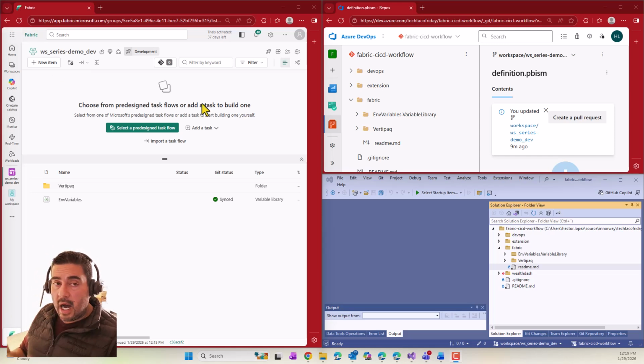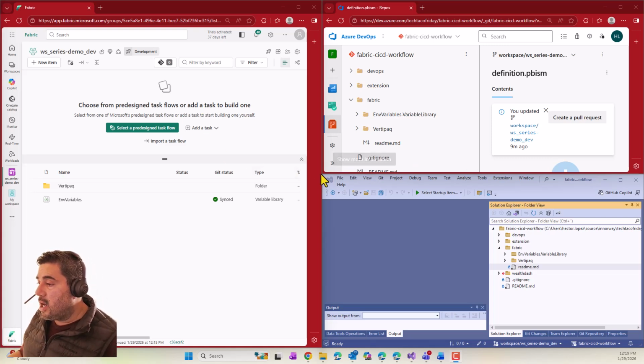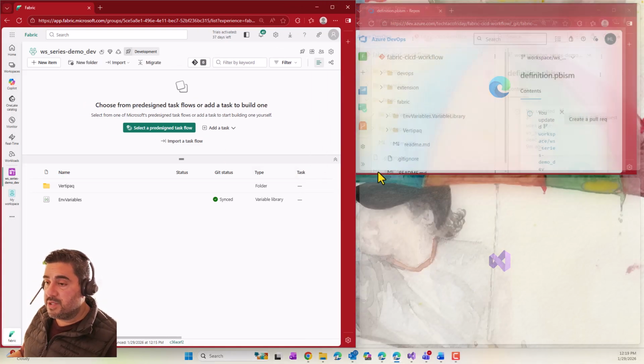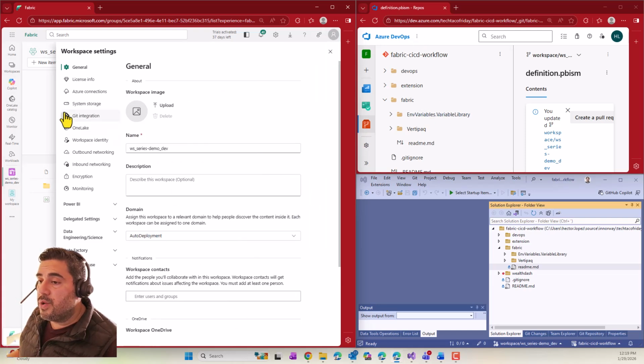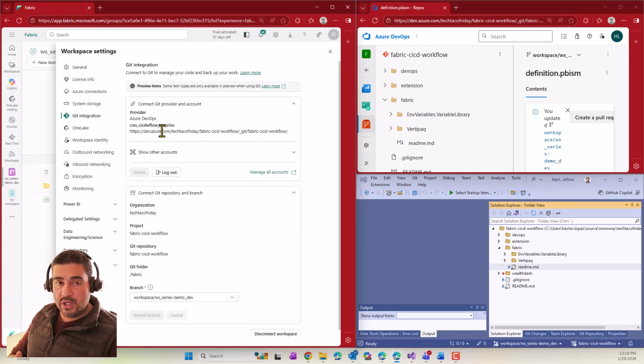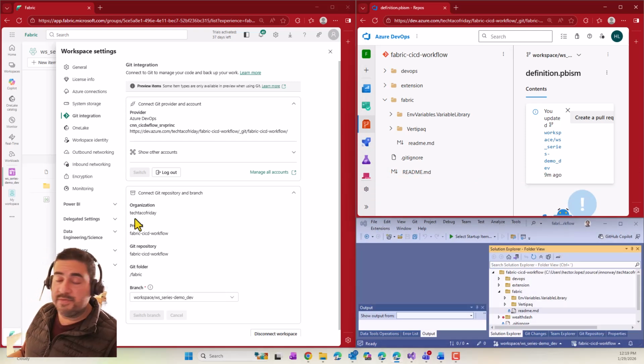The first thing I wanted to show you is the context, okay? And the context, of course, is a Fabric workspace that's already been created. And I wanted to show you that in Git integration, I also have it configured to a specific organization, project, Git repository, branch, and folder.